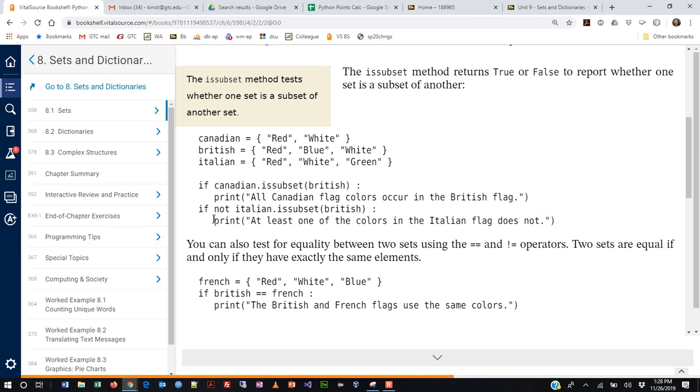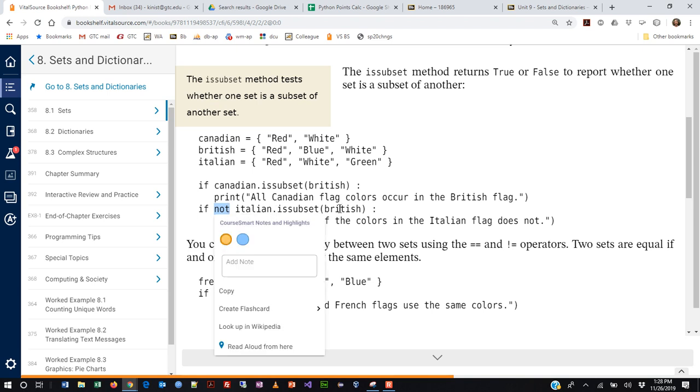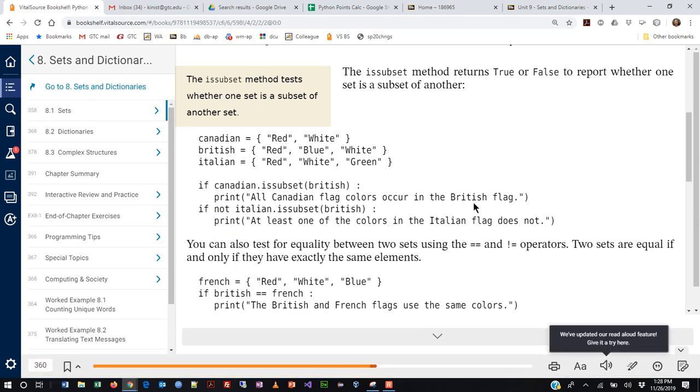Okay. Then look at the Italian one and look at the logic here because they have a not. It's saying Italian is subset British. We know the answer to that is false, but we put the not in front of it, which flips it to true. So that statement's true also because it is not Italian subset of British flag. Hopefully you can see the logic there.